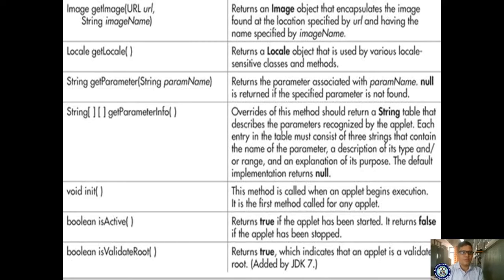And String getParameter. Just now we have learned this getParameter. It returns the parameter associated with paramName. Null is returned if the specified parameter is not found. By using this getParameter method, it returns the value provided in the param tag by the name. Okay, if it is not found, then it will return null, right? And String[][] getParameterInfo overrides this method and should return a string table that describes the parameters recognized by the applet.